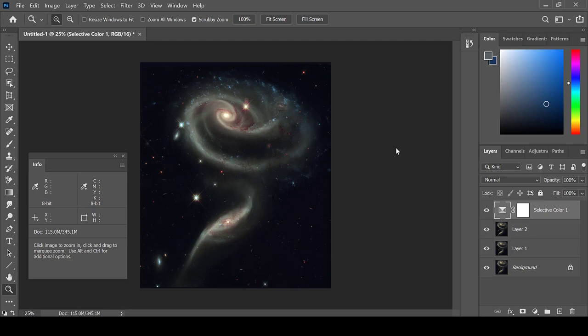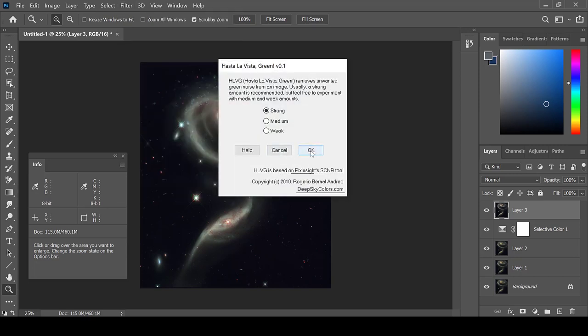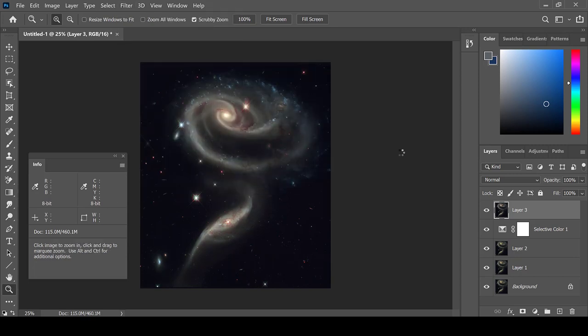Once I have completed the selective color and enhanced the colors that I like, I'm going to create a new layer because the image still has a green tint, and go to Filter using my Hasta La Vista Green filter from Deep Sky Colors and get rid of that green tint. Now it looks much more white, and I'm much happier with it than the yellow tint that it had before.